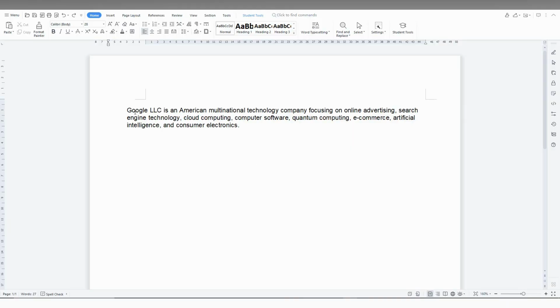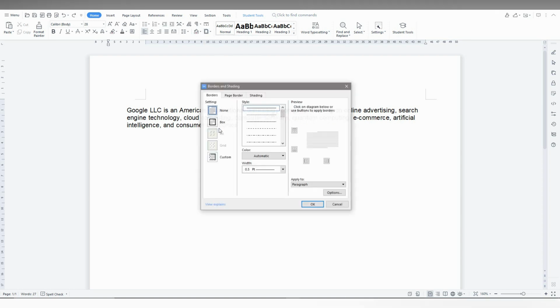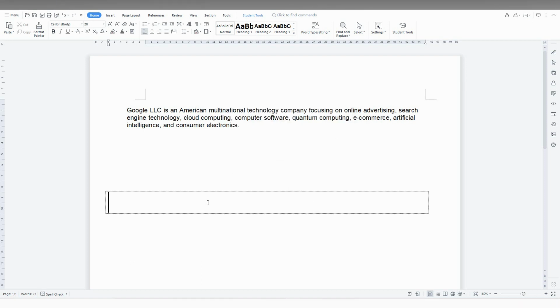So how to create the dotted box or dotted border for your paragraph or word, whatever you want. Just click on this drop menu and first of all go to Border and Shading here and just select the style of the border that you want. And click OK. Now you will have this border. You can see there is a dotted border.